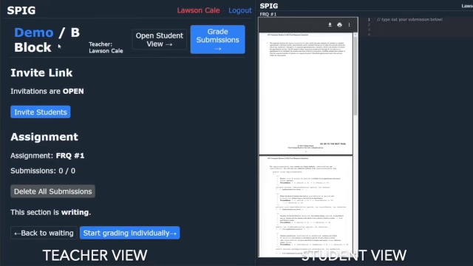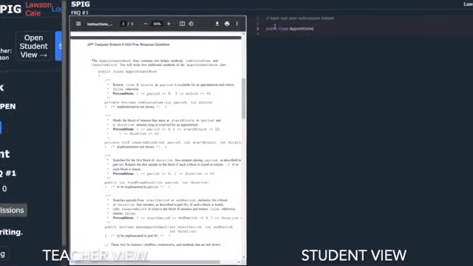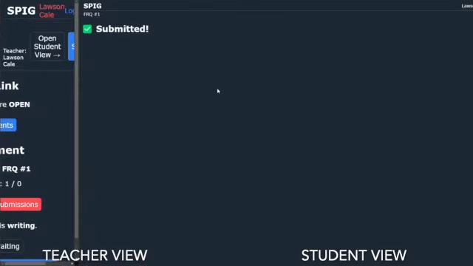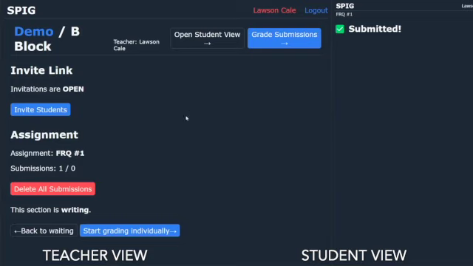Once everyone's ready, you can start the writing activity. The instructions will appear to the left with a code editor on the right. When a student is done, they can simply click the submit button and submit their code. Teachers can see submissions rolling in live and can then determine when to move on to grading.